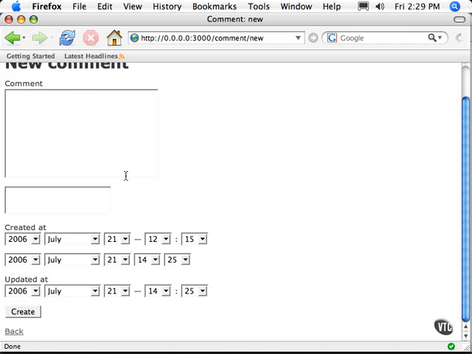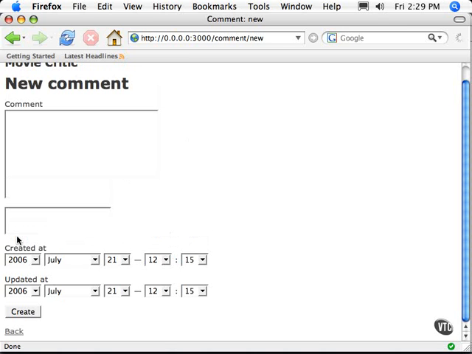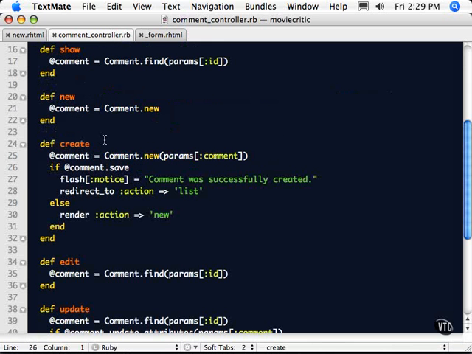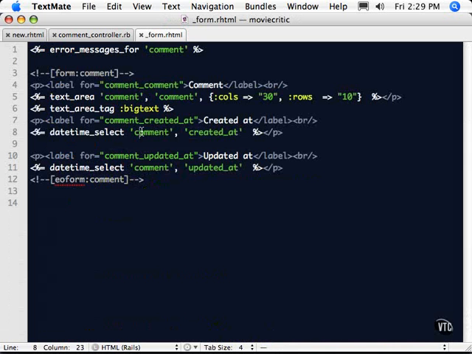And so on screen what we're looking at is this screen where we have this date time selector all worked out for us. This is tied directly back to this object. So when we go into our controller to create, we just call the parameters for that particular object, the comment object, which is going to have the attribute of created at set to that particular date and time.